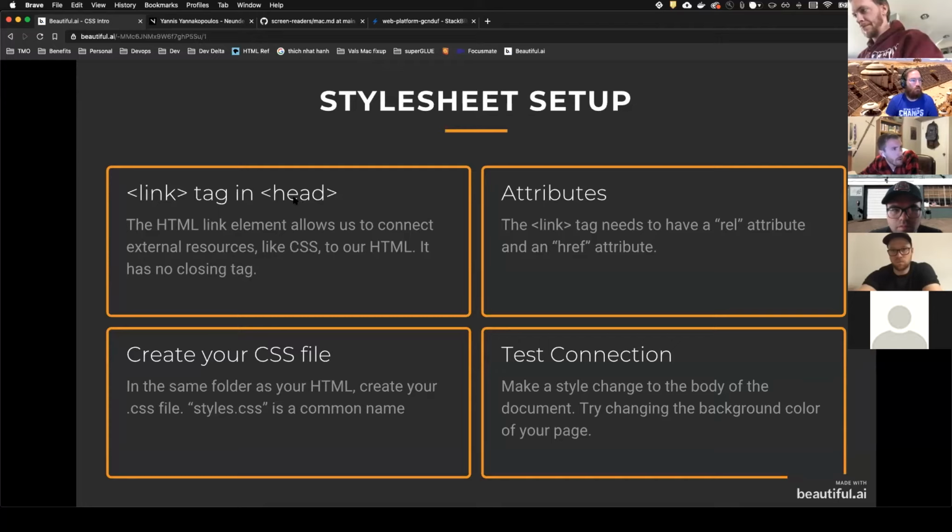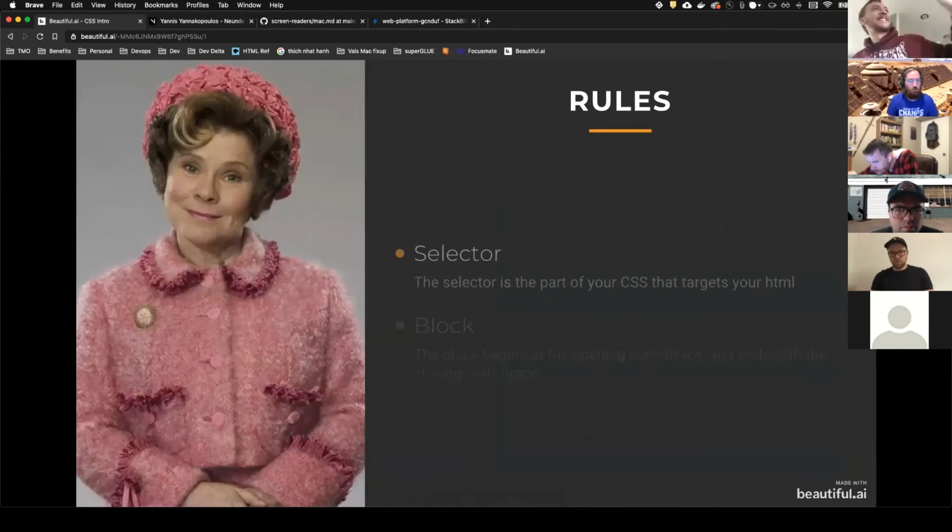So we went over the link tag in the head. We went over the attributes of rel and href. We created our HTML file and we tested our connection by making the background of the body the color orange.